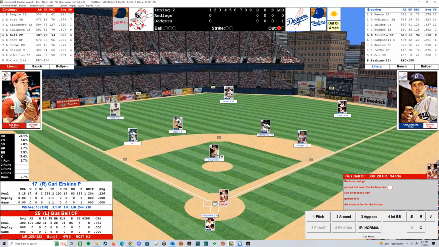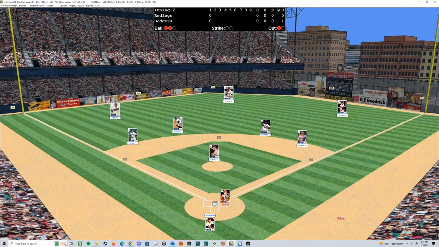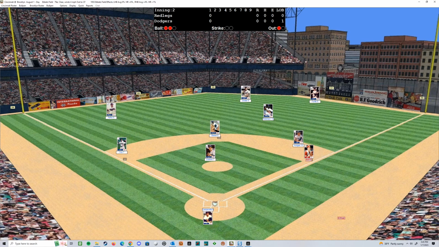Center fielder, number 25, Gus Bell. Now batting, number 25, Gus Bell. Post is on deck. 2-0 count. Bell got a hold of this one. He sure did. Here's a well-hit fly ball toward right center. Way back. Snyder and Furillo chasing back. Home run. The first home run for Bell. A 362-foot shot.